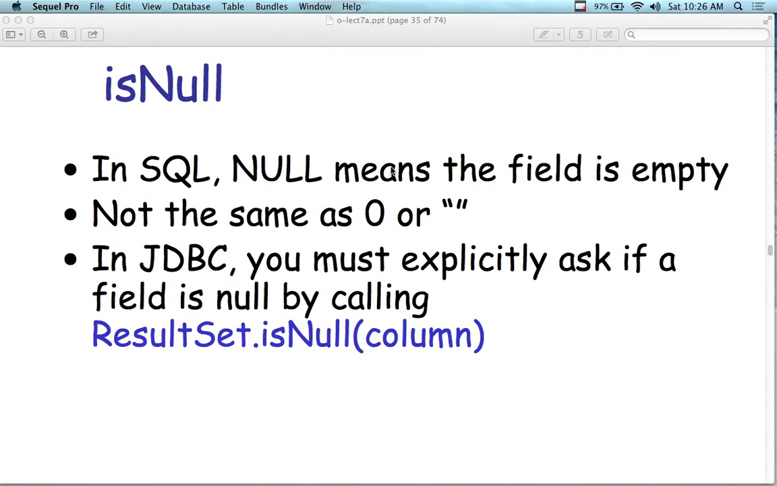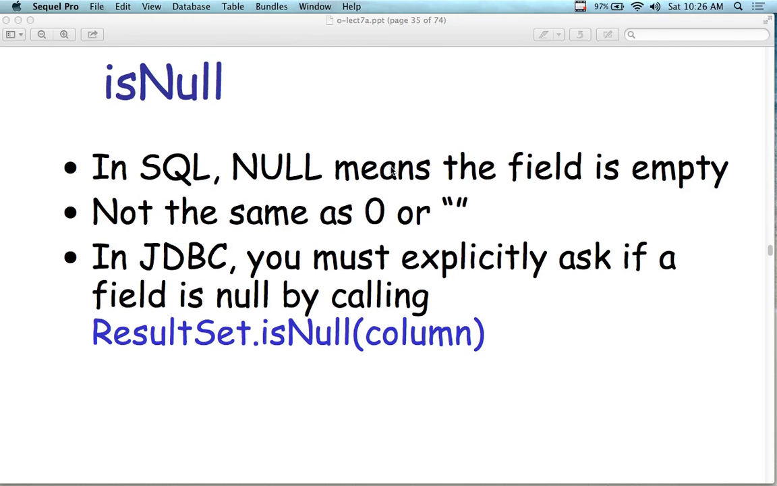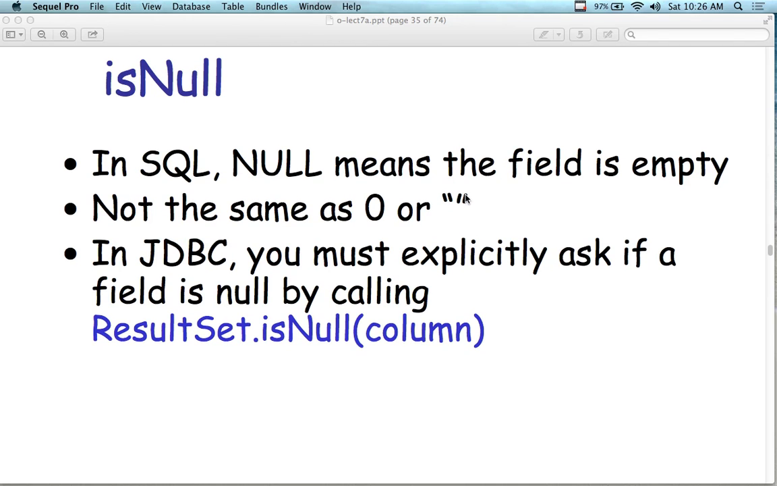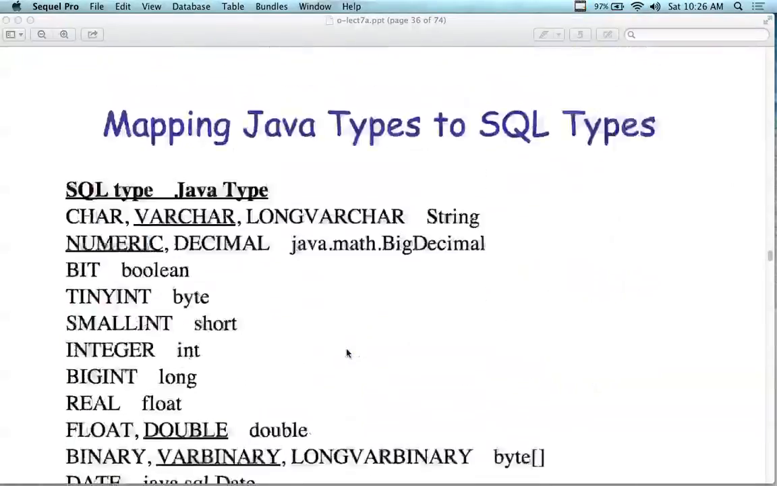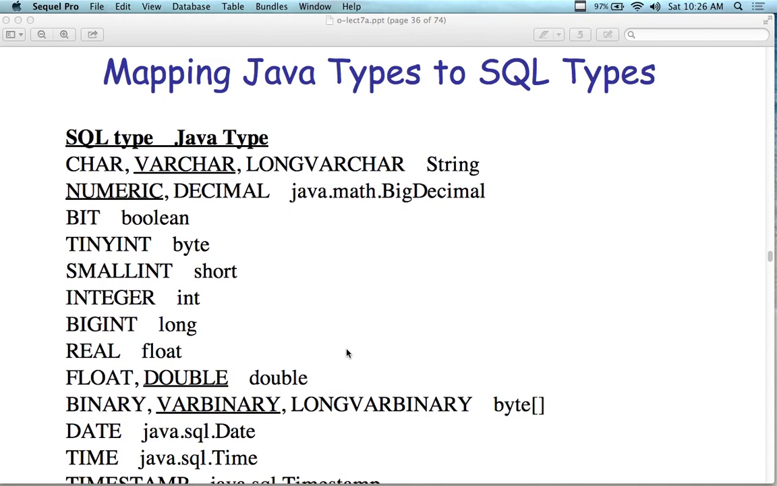So the JDBC interface also supports the null concept in general. In SQL, null means that the field is empty, not the same as 0 or a space. There's actually a null in there. So JDBC must explicitly ask if the field is null by calling result set isNull on a column, and then we know if it's null or not. So with a column, we can use the database metadata and the column data as is, without having to translate it to something else.